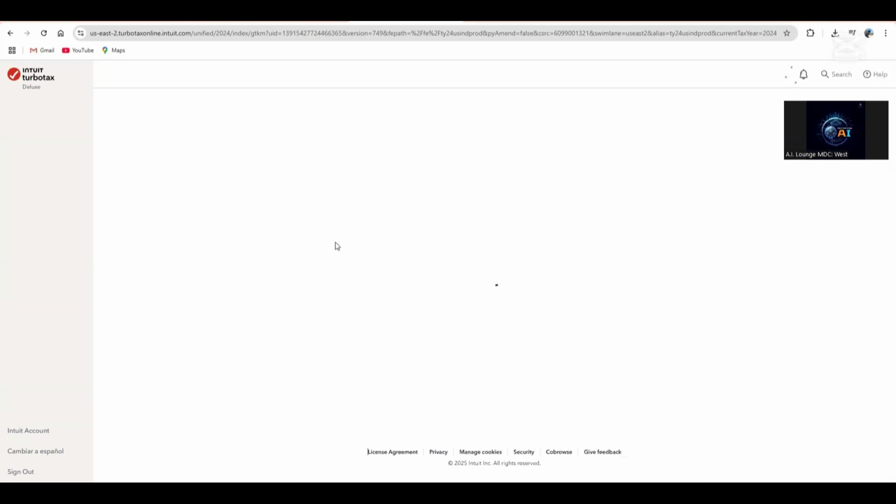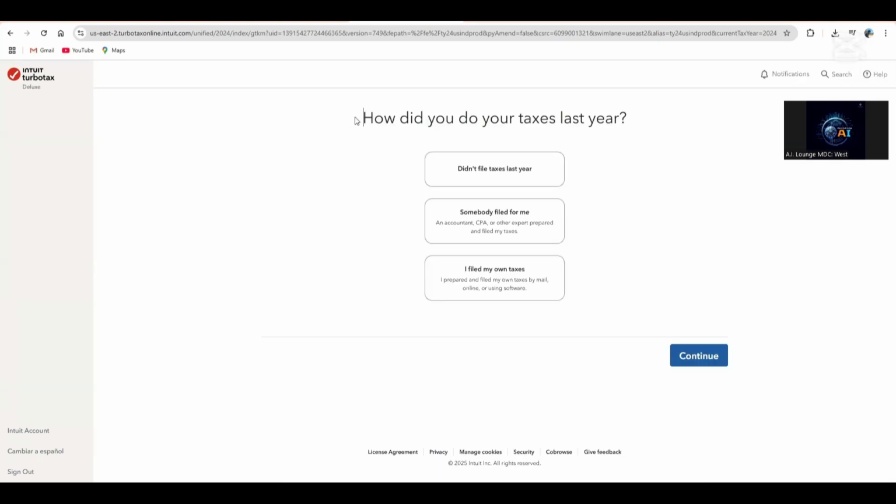Now they're asking, how did you file your taxes last year? So if you used TurboTax to file your taxes last year, you probably have this information in here. But if not, I'll be assuming that somebody did it for you, an accountant or something like that, or any type of expert. So I'll be clicking on that.